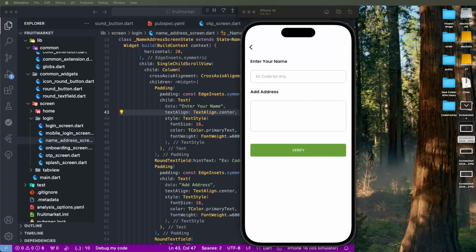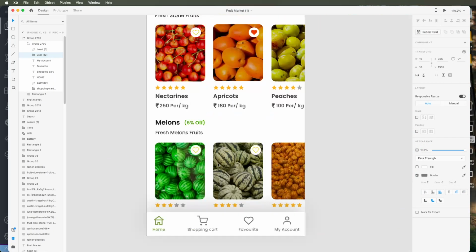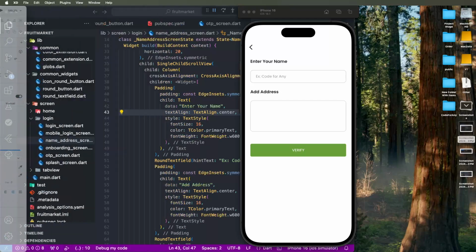Fruit market app. Inside, we need to develop the bottom tab bar view. First of all, we need to see these designs inside the XD files, and similar to this UI, we need to develop our screens. It looks like this. We need to develop the UI similar to the designs.